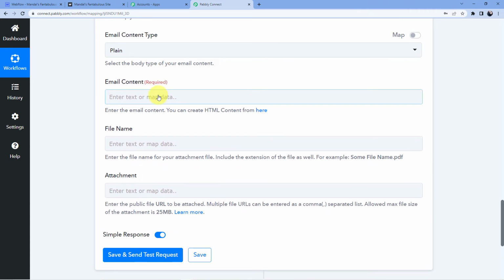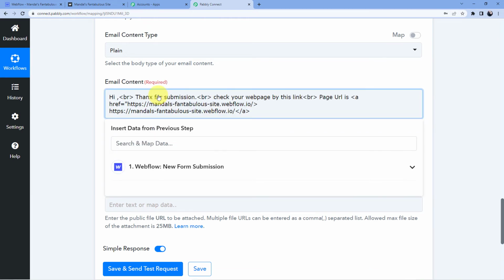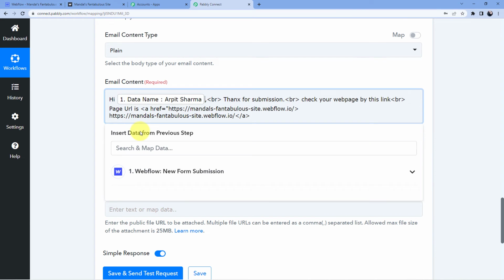Okay. And now we are not filling up this reply to email. Content is plain and email content. So now I am going to write the email content. So let me just write the email content and come back at you real quick. Okay. So this is the data which I have. Hi. And now here I'm going to map in the name of the person, Arpit Sharma. So hi Arpit Sharma, this is line break. Thanks for submission. Line break.